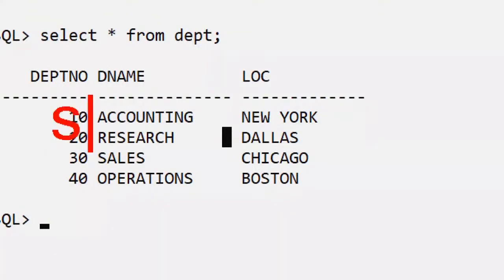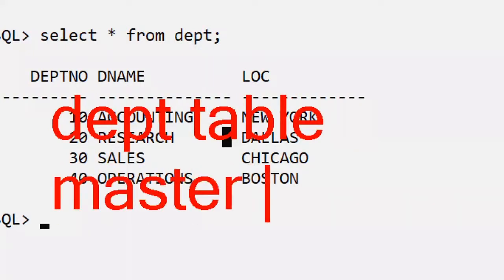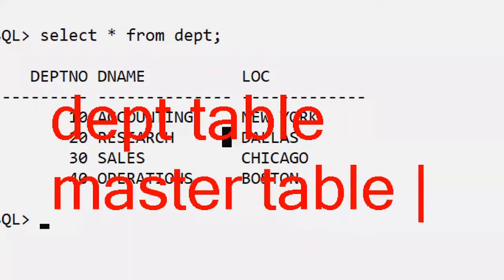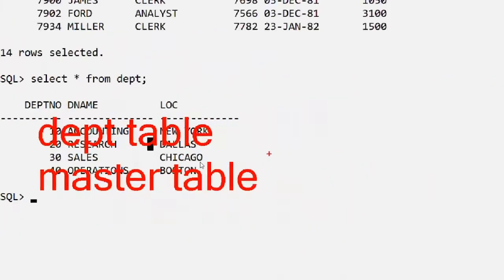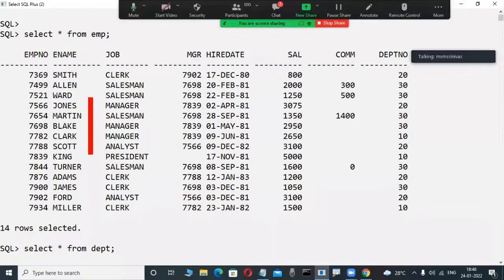Observe here: DEPT table is a what? A master table. Even though it is a small table, this is a master table that Oracle Corporation is giving. Again, EMP table is a what? A child table. Really, EMP is a child table.